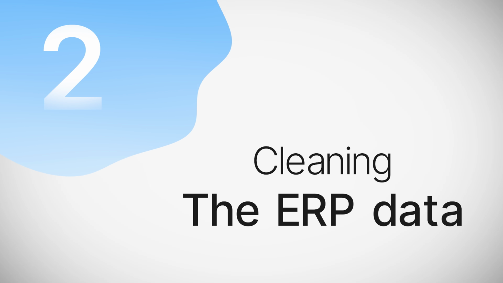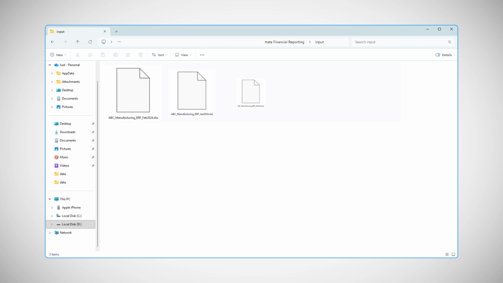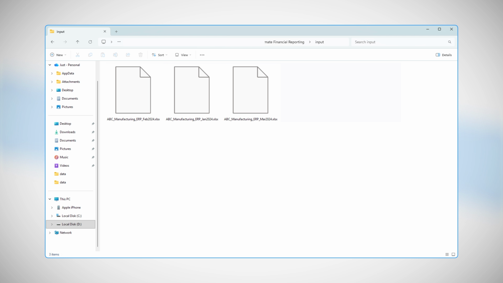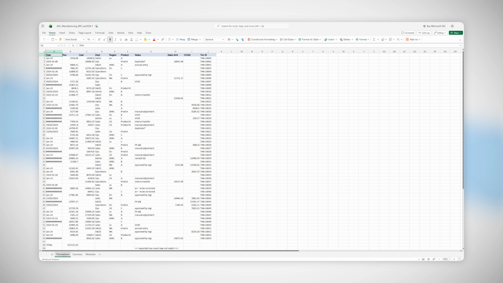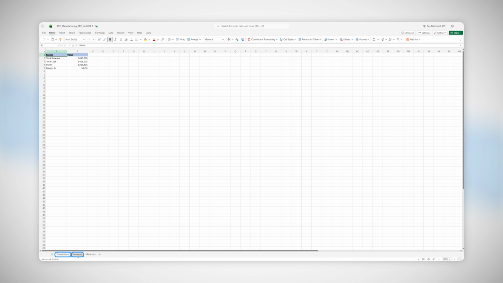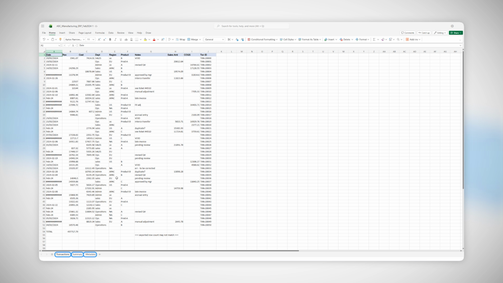Cleaning the ERP data. The ERP files I am using are 3 monthly exports from a company called ABC Manufacturing Limited for January, February, and March 2024. Each file has the same 3 sheets: transactions, summary, and metadata. The transaction sheet is the one that matters because that is where the business data sits and where the messiness shows up.